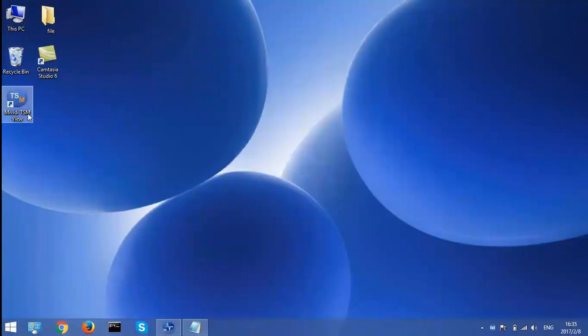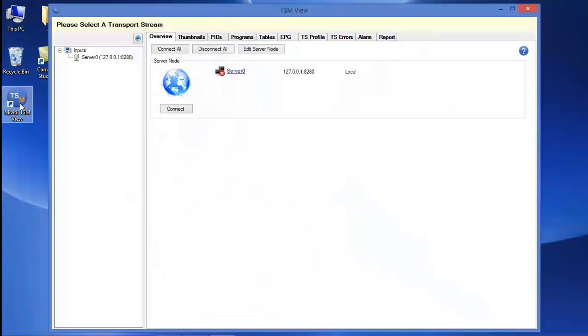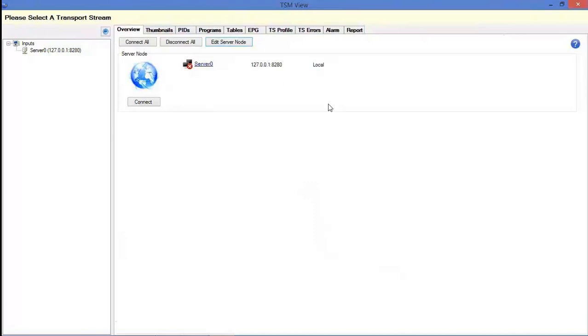The TSM100 software is based on client-server architecture. The TSM View is the client app for viewing test results and controlling the TSM server. A single TSM View client app can connect to multiple TSM servers.